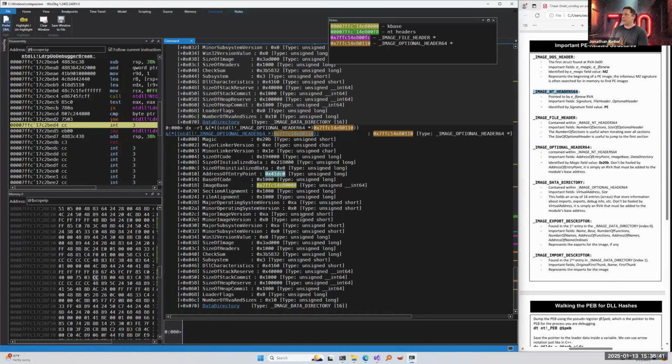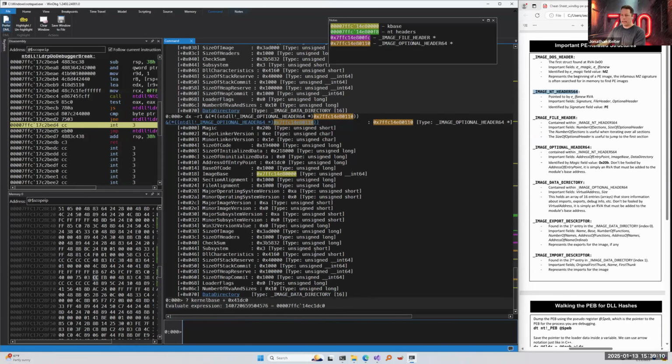Okay, so if you're thinking, well, how in the world do I get this RVA to show me an actual virtual address so I can take a look at where this entry point is truly located in memory? To do that, we can go ahead and do the question mark again. And let's say kernel base plus that value. All right, now we have the actual virtual address. And we'll just copy that to the clipboard.